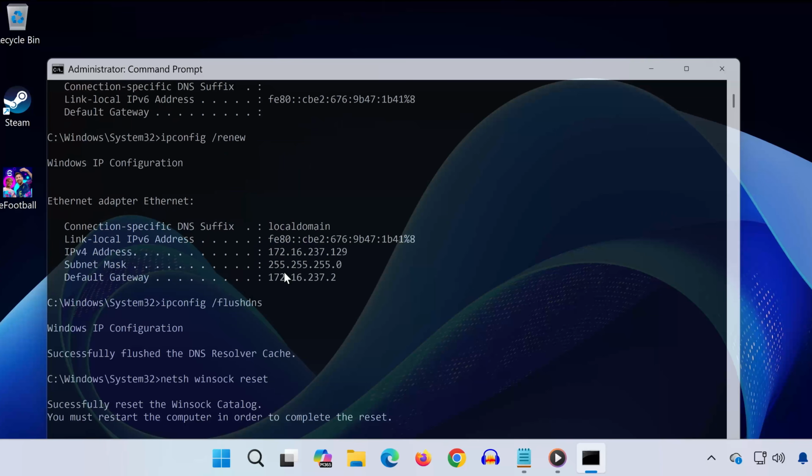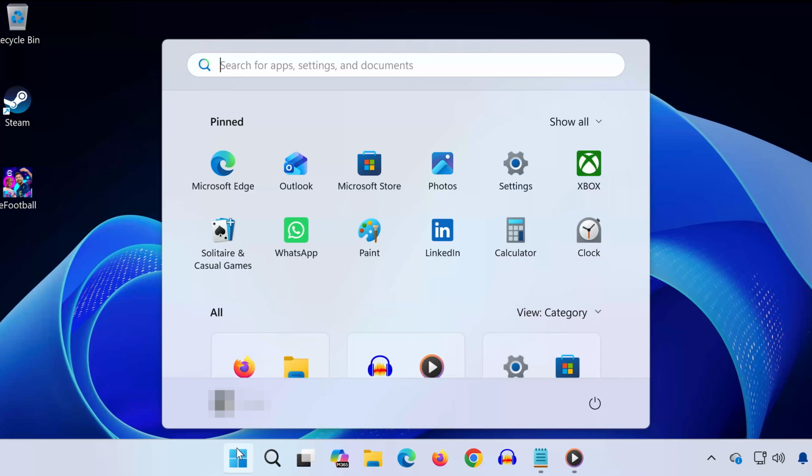Once all of the commands have finished, close Command Prompt. Restart your computer and check your connection in eFootball again.